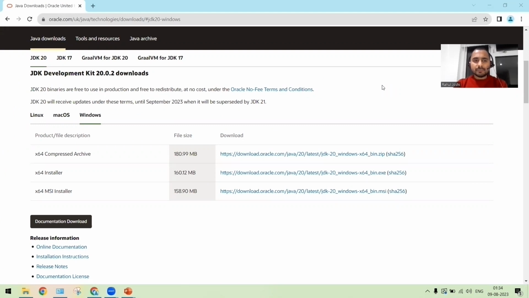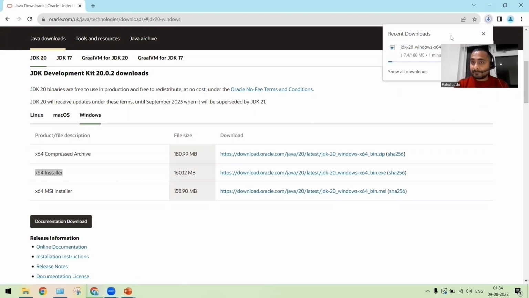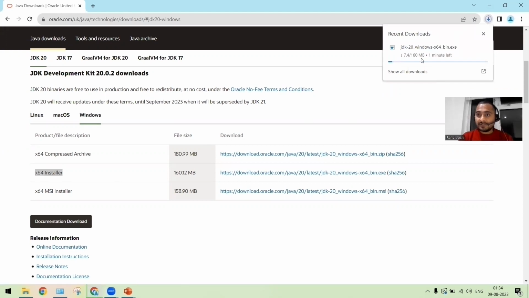So the second way to install Java on your machine is via the exe file. You can download the exe file from the oracle.com website. Here, you can see we have the 64-bit installer. Just click on this link and you will notice that the download starts. This is the executable file that is getting downloaded on your machine.